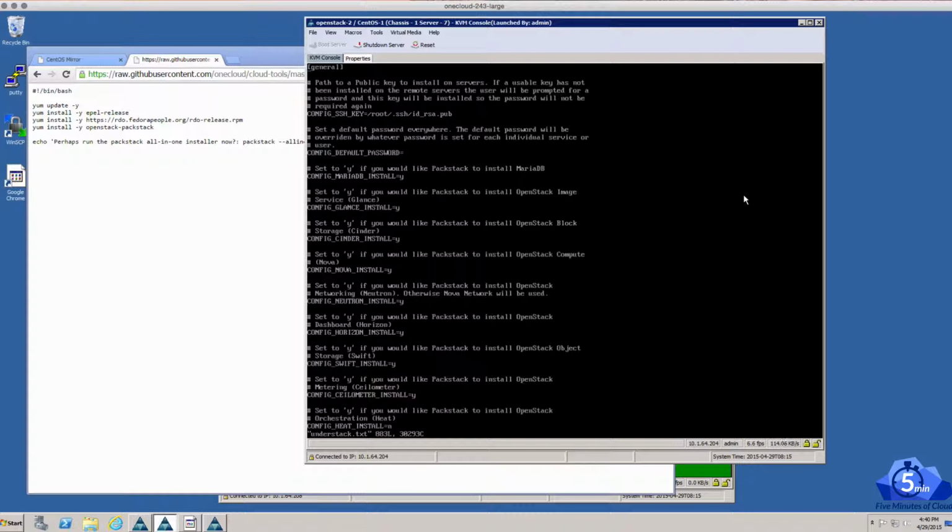And this file captures all of the key parameters that we want to use to actually run PackStack. So for example, here's our SSH key that we generated so that we can actually talk to all of our core machines. Default password: by default the system will actually generate random passwords for most things, and that's fine. We don't actually have to set this one as a default because all the other services have something.